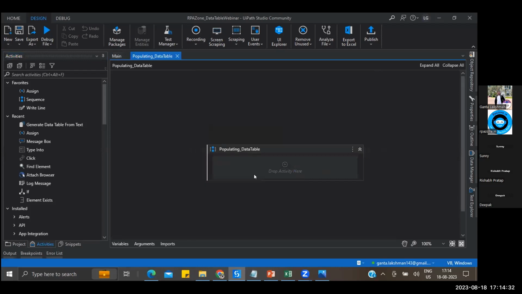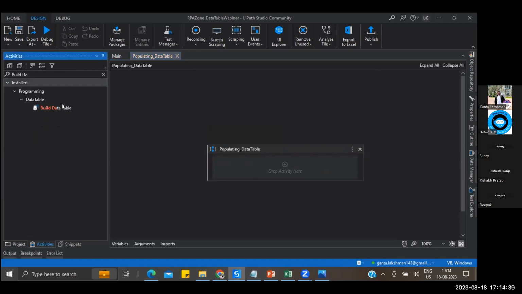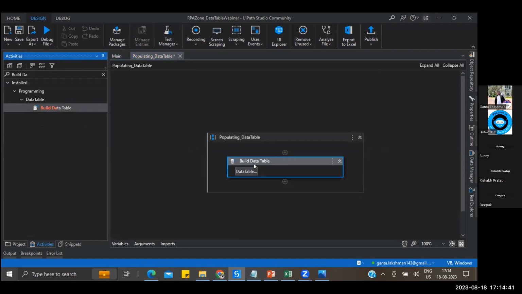So we'll go through the activities one by one. First we'll go to generate data table. I will show you the Build Data Table activity first. How can we generate the data table? As I mentioned, we have the Build Data Table activity. It will help us to create the data table in UiPath.